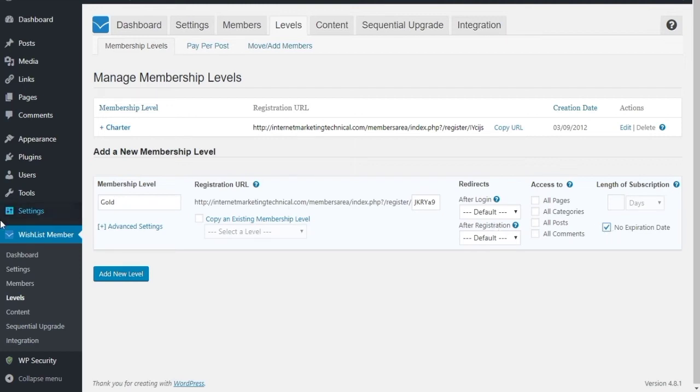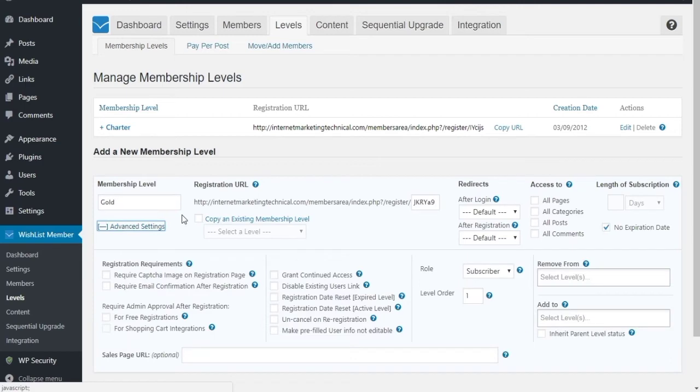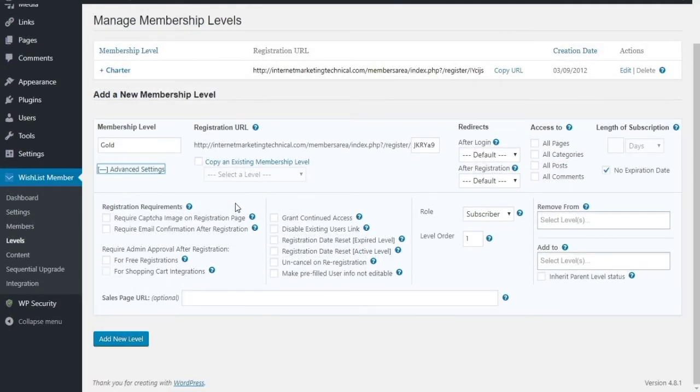Now let's have a look at Advanced Settings. This is optional. For the registration requirements, I recommend you opt for Require CAPTCHA Image on registration page, as this protects your registration page against robots and automated signups. If you really want to make sure that your members really want to sign up to your membership site, you can click on the second option, which is the Require Email Confirmation after registration.